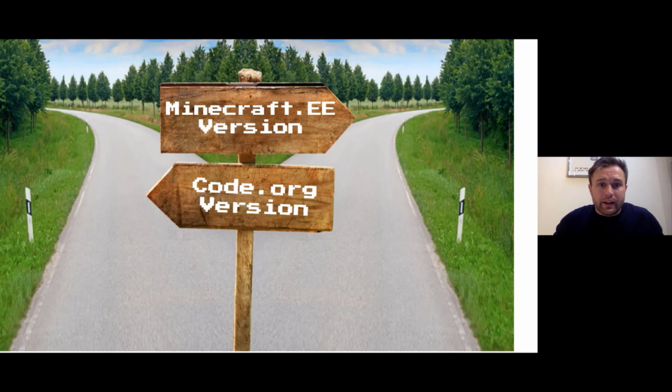So now this is where we're going to get started. You have two options today. If you have Minecraft already downloaded on your computer and you're able to sign in with your education account, you're going to stay with me.